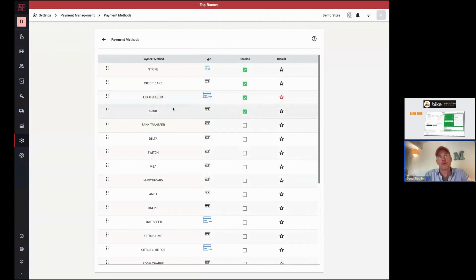So in this particular store, I had Stripe. I had credit card, again, as a record-only payment method. Then I had Lightspeed as a transfer, and that was my default, which is why it came at the top of the list when I did add transaction. And then I had cash as another option. So all of the other ones were hidden, but they can easily be enabled.